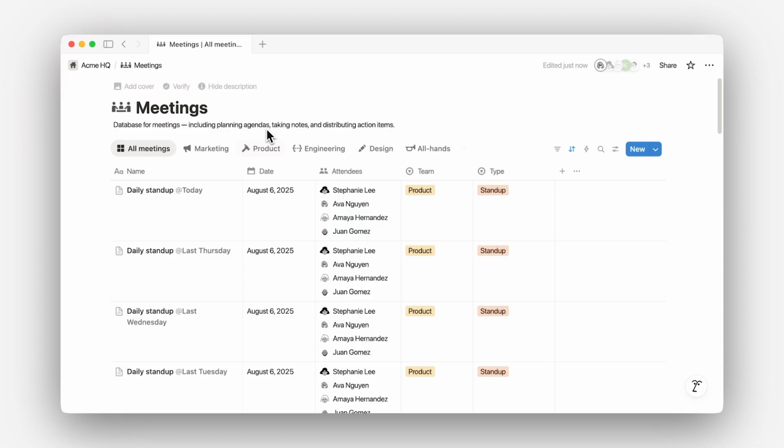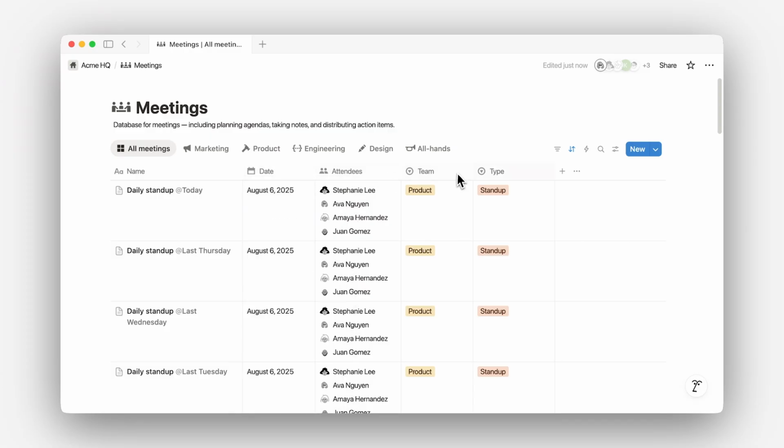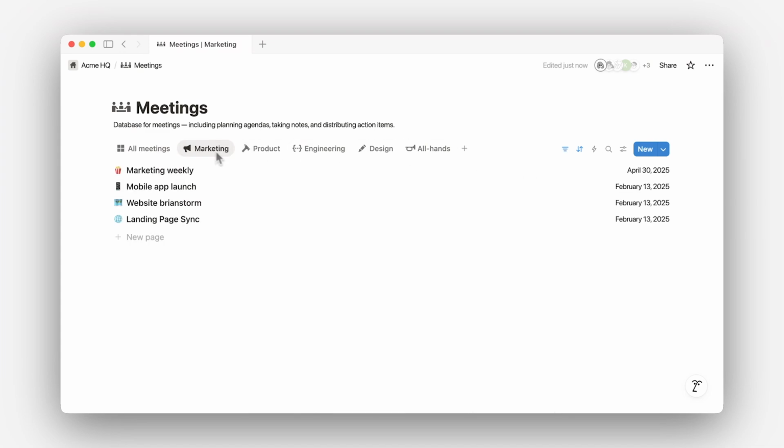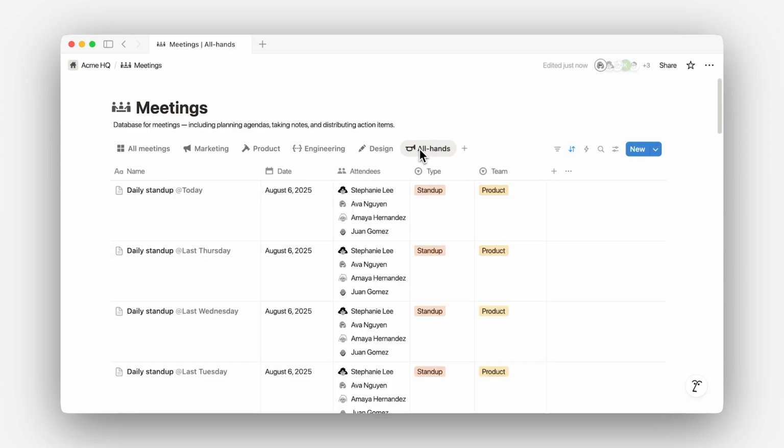First, use properties to make meetings easier to filter and work with. These can include the meeting date, attendees, team, and meeting type. Next, create filtered views of the database, such as by team. This makes it easy for anyone to find relevant meetings and return to past action items.